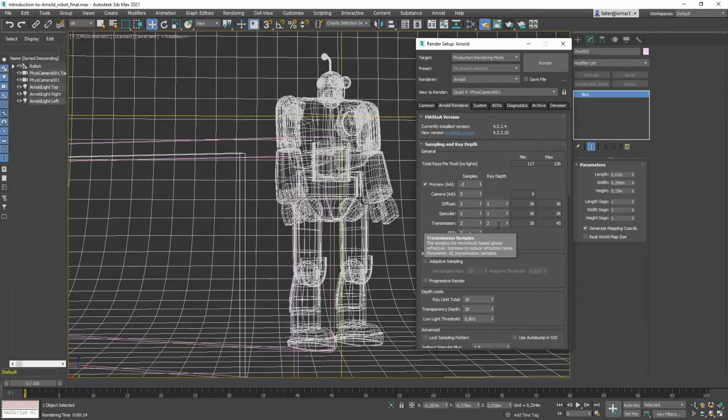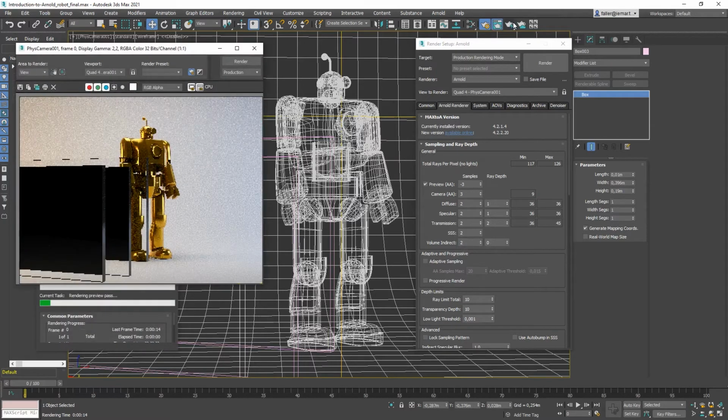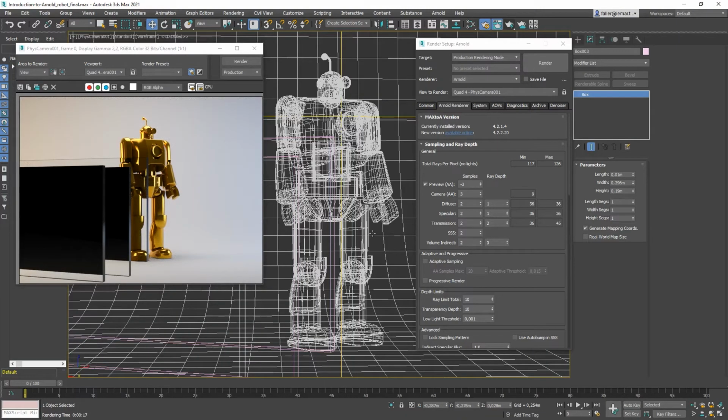Here's one other thing. The transmission ray depth right now is 2. So that means if I render the camera right now, something weird happens. The 2 other sheets of glass suddenly are black. Why? Because in order to get through one solid sheet of glass, you need to have 2 transmissions. You first go into the glass and then you get out of the glass. So that is 2 transmissions, 2 rays, 2 times per 1 sheet of glass.